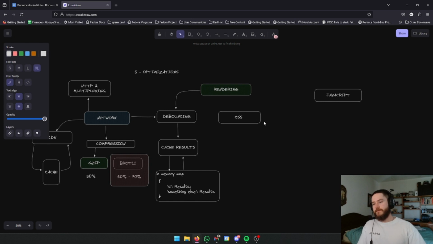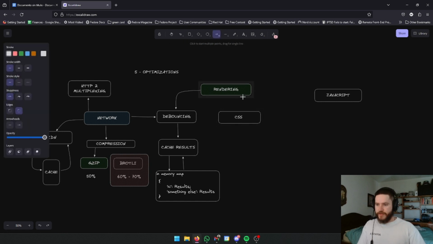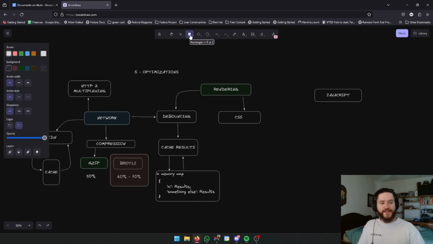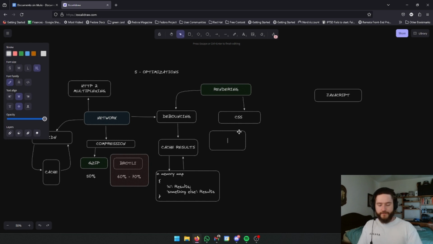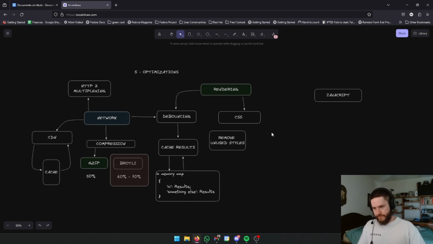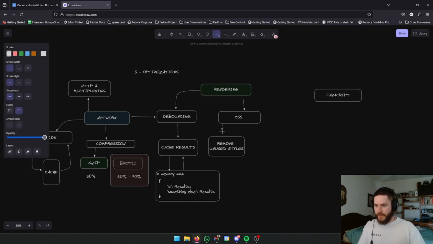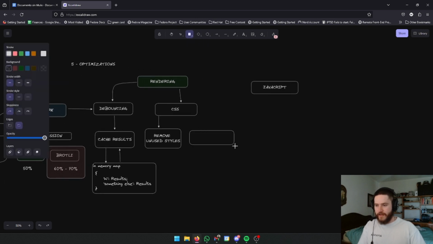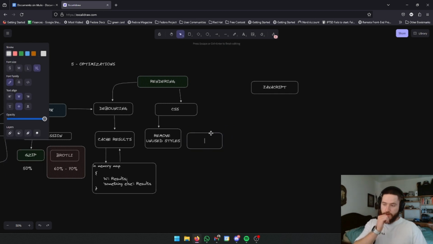I can remove the optimization word. The first thing, and it's always really obvious, I'm gonna say remove unused CSS or styles. It's pretty obvious, but a lot of the times people forget about it. People forget to remove that, and that's gonna give you a really good boost.